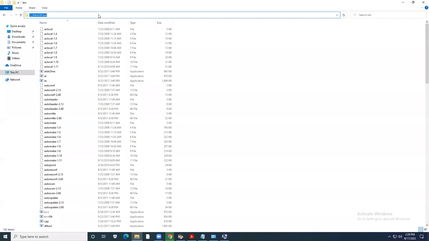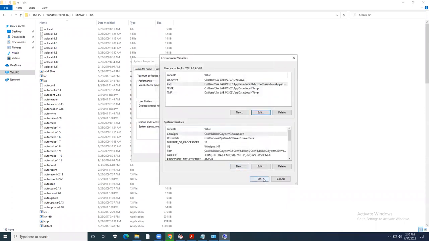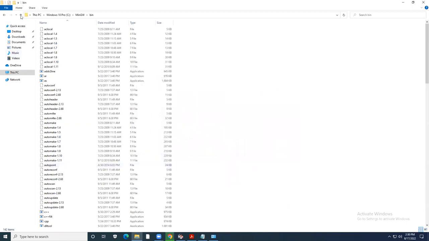So then I copy this path, right? I just click here and then I copy this path, the MinGW bin folder. Then here, in this edit environment variable, new, I paste it. I added this MinGW bin, right? Okay, now okay, and okay, so now okay, right?